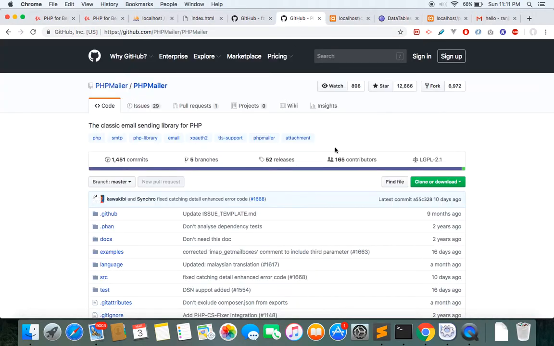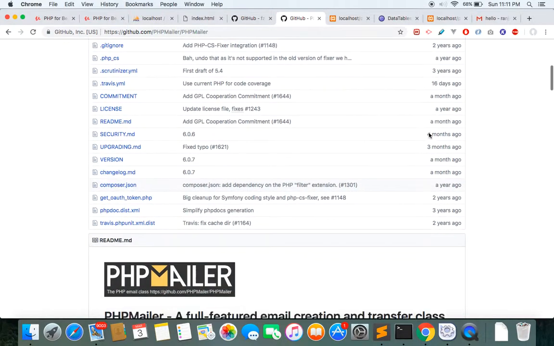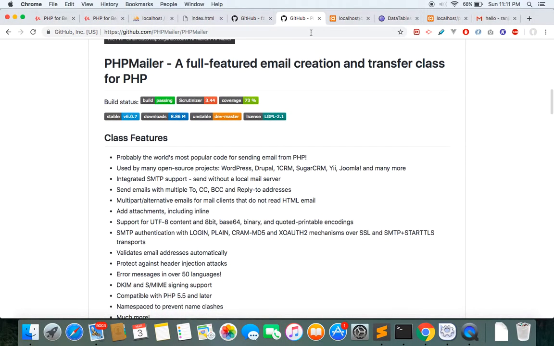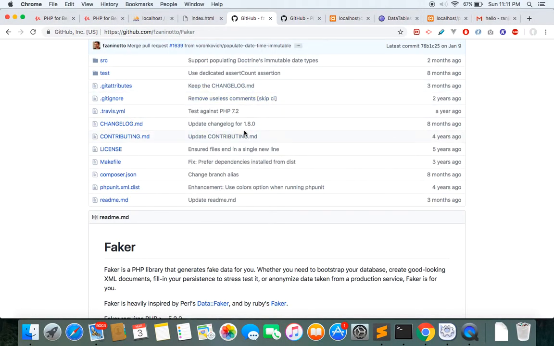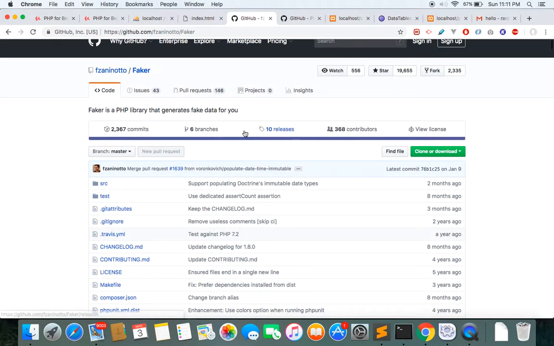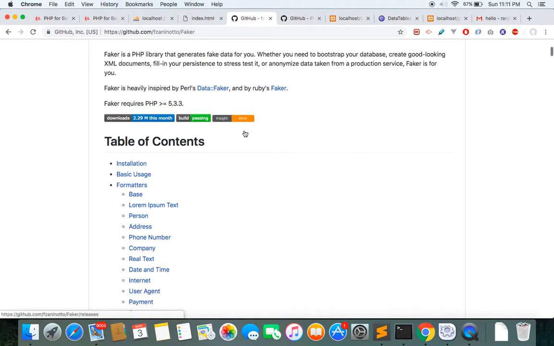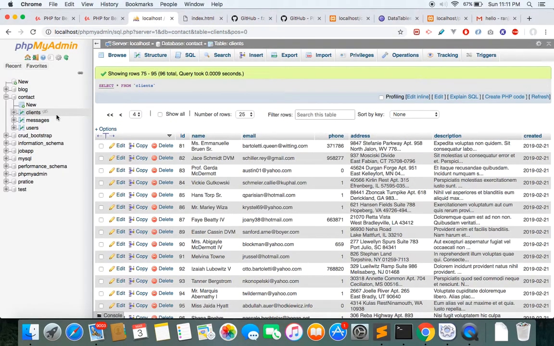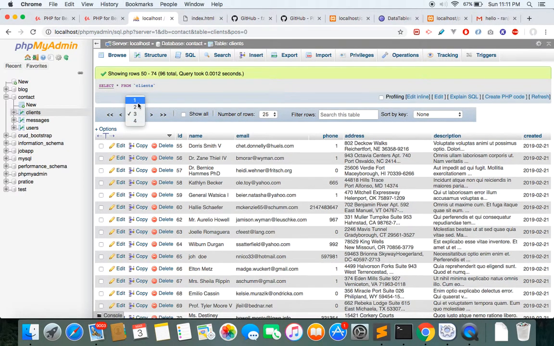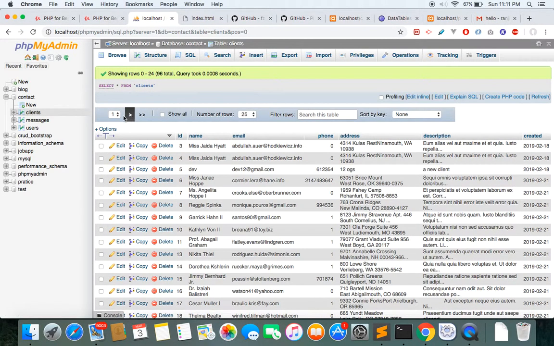Similarly, you will be learning how to use the PHPMailer library to send mail to the client in our project. And we are also using the Faker library, which is an awesome PHP library to generate fake data. Here in the clients you can see a lot of data. All this data was not generated by me by submitting through the form. I have generated all this data with PHP Faker, and in this course I'll show you how you can do that.